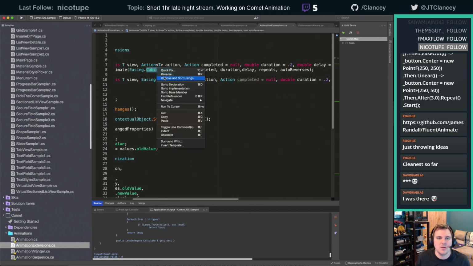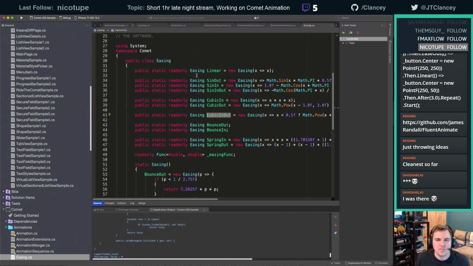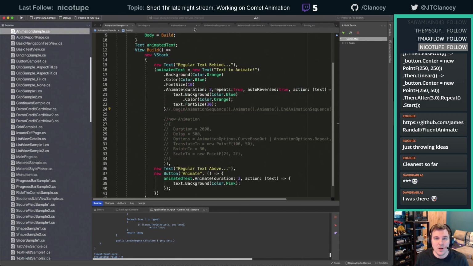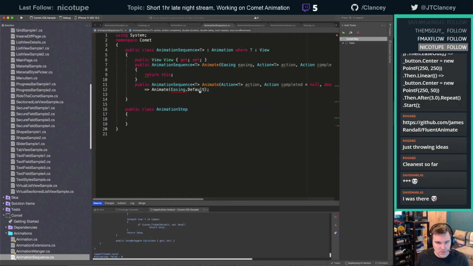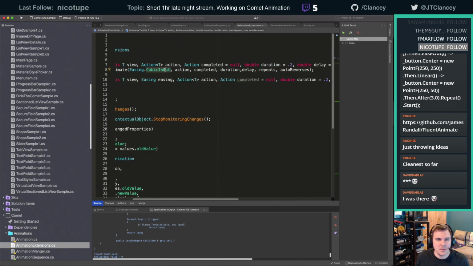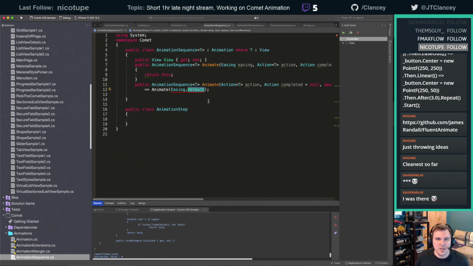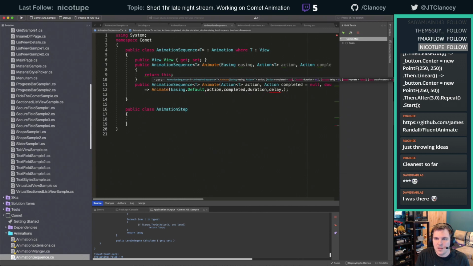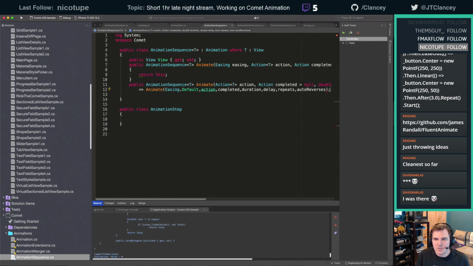Actually, let's go and do this. Now we can just do that and we can change that wherever we want. So that way that will match everywhere else. I like that. All right, so now we're setting that default. Animate. Now action. I don't know if we still need the completed. Delay, repeats, auto reverses.